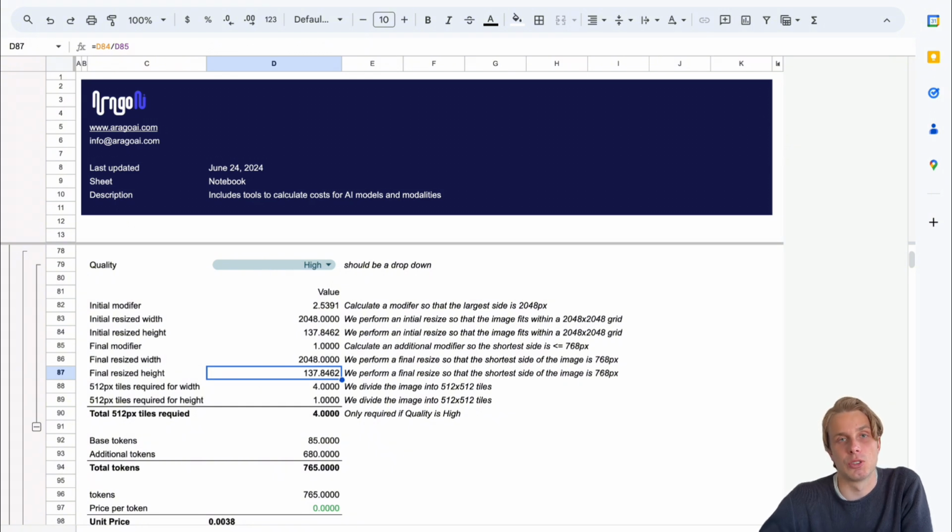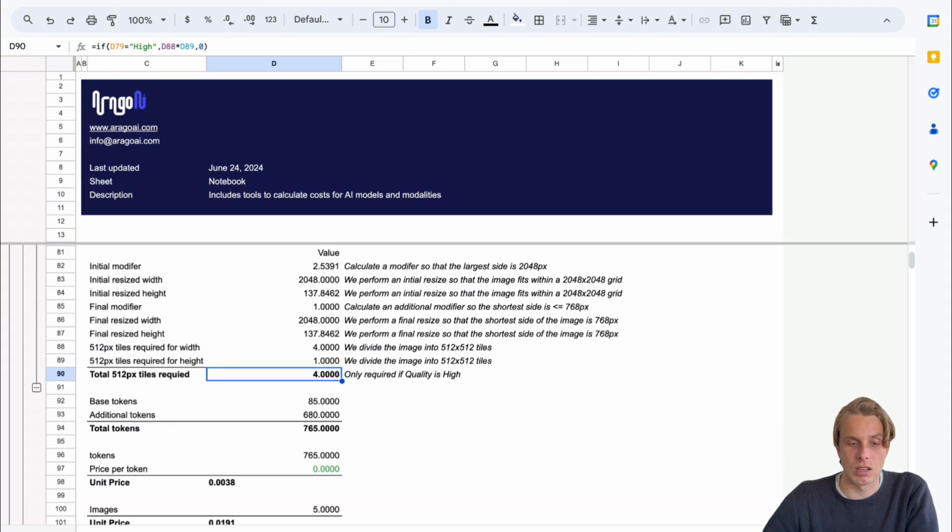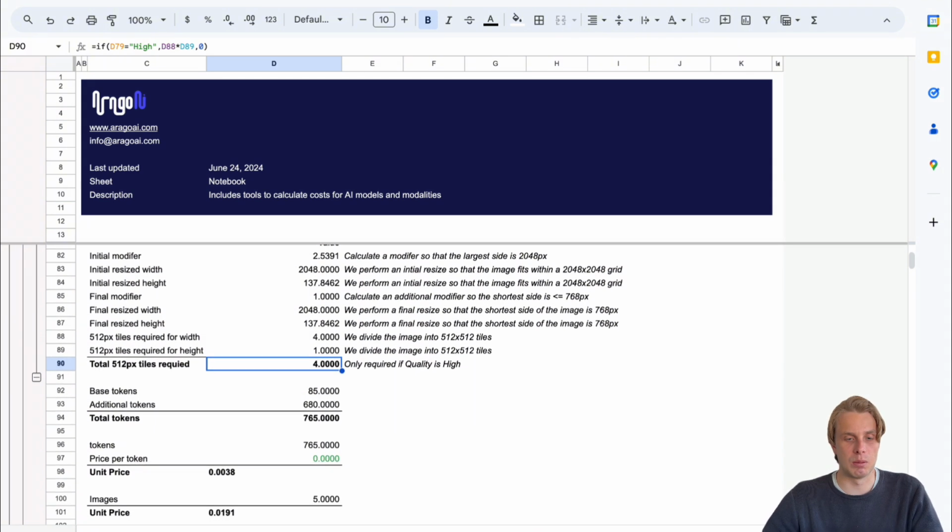We then need to determine how many of these 512 by 512 tiles the image will require, because these tiles, like I mentioned before, is how the cost is actually calculated. So we can do this quite easily by just finding out the number of tiles that we would need to fit the width and the number of tiles that we would need to fit the height. We then can use this information to calculate the total number of tiles required. Once we have these tiles required, we can then determine the number of tokens that are needed.